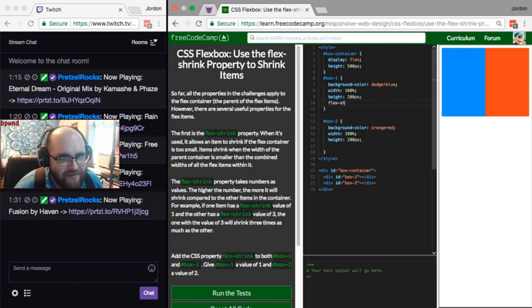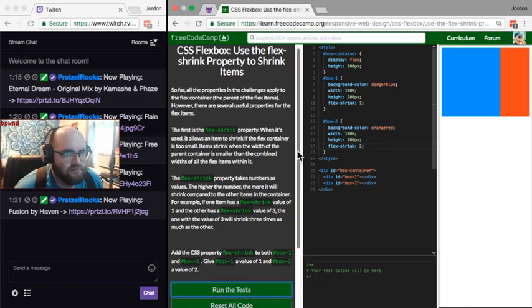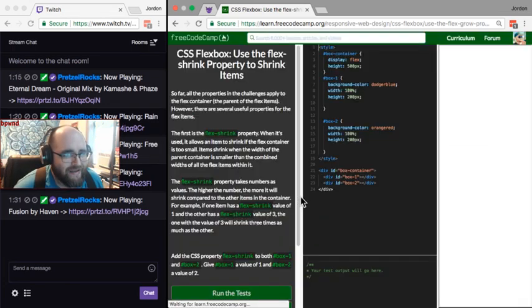So adding this, we should expect box 1 to be 1/3 the size. Should be half the size of box 2, right? Yes. So a third was right. Great.